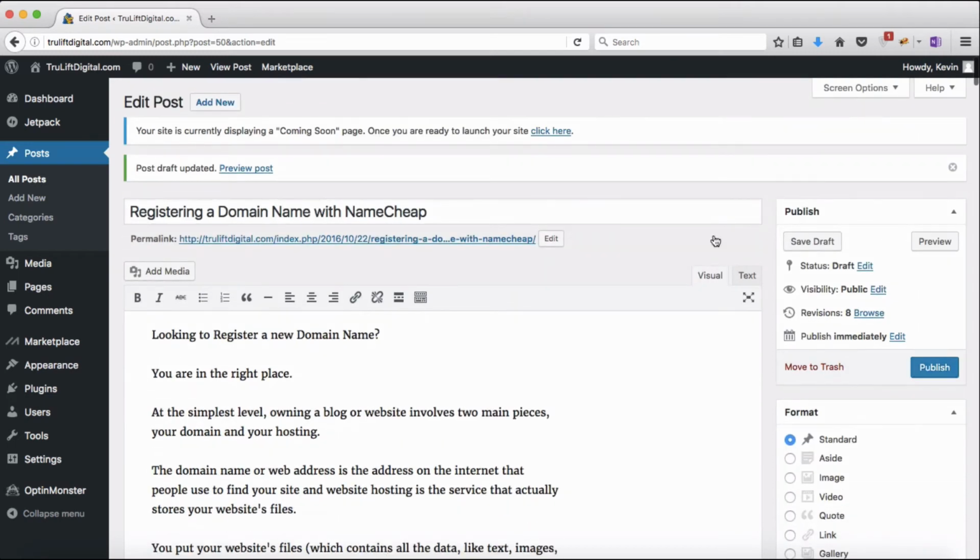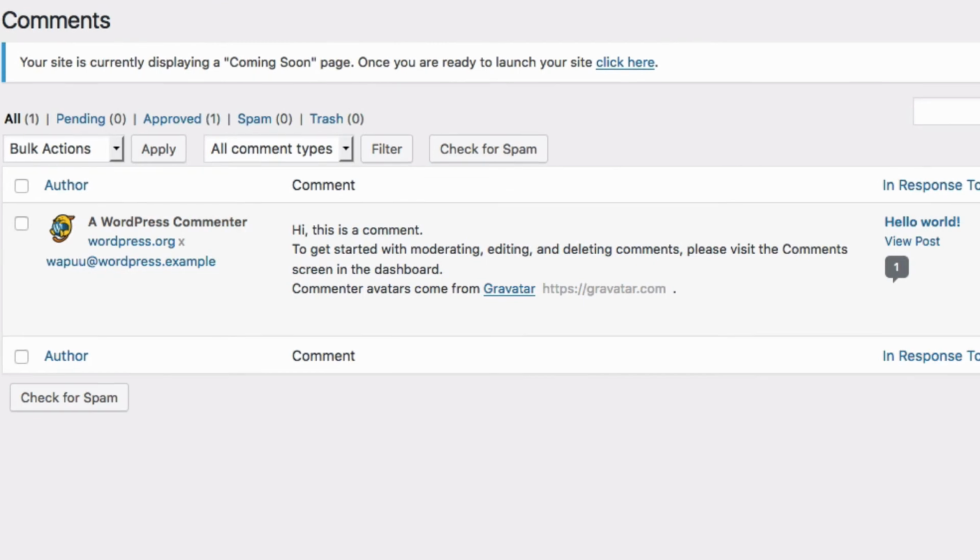In continuing to work our way down the left side column, let's click on Comments. When you installed WordPress and they auto-generated the Hello World post for you, you also automatically received a comment on that post from WordPress, and that is what this is. It has already been approved by default. If someone comments on one of your blog posts, this is where you can monitor those comments.